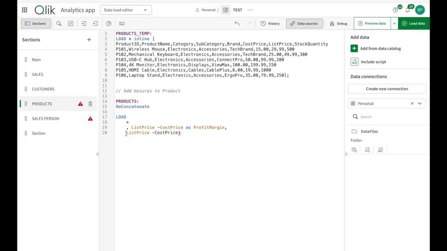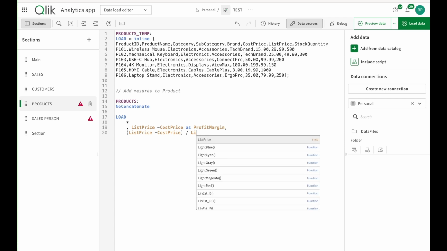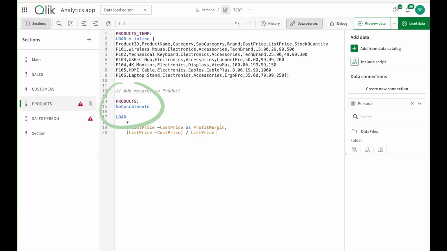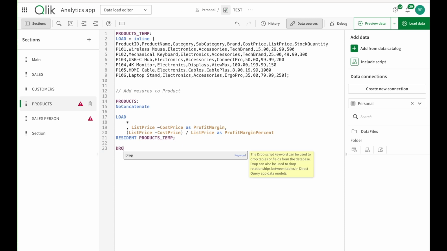I also want to mention something very important here. Before loading any table, always use the NoConcatenate keyword. This ensures that Qlik does not automatically concatenate tables with similar structures, which could lead to unwanted results in your data model. Being careful with concatenation is a key best practice when building clean and reliable Qlik applications.